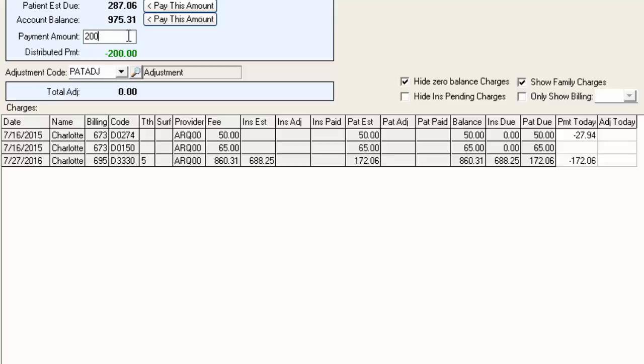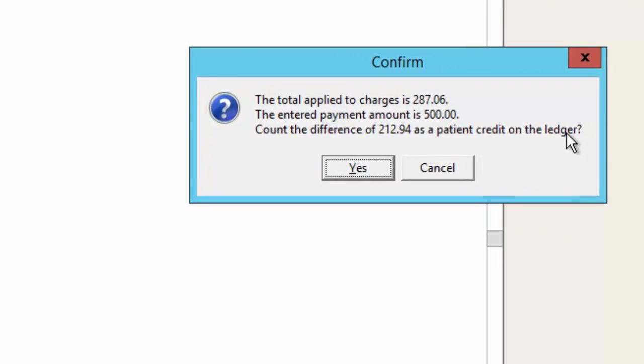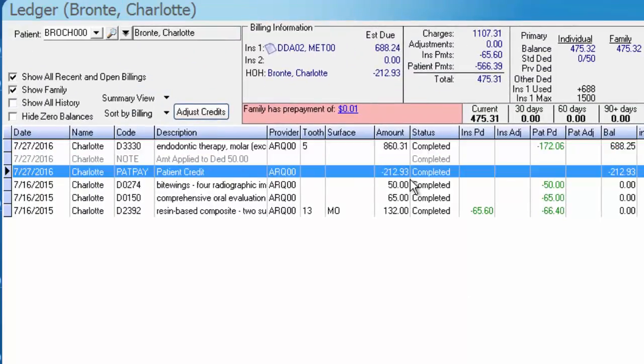Now, I'm going to go back to our original scenario that the patient is paying us more than what their estimated portion is. They're going to give us $500 instead of the $287.06. So the computer knows where to put the $287.06, and it plugs it in here against each line item, but it doesn't know where to add the extra $212.94. So what you can do is go ahead and save your changes, and what's going to happen is the computer is going to count the difference as a credit on the patient ledger. So we can go ahead and say yes to that. And here at the top, we see patient credit, and that is directly applied to the patient's ledger.